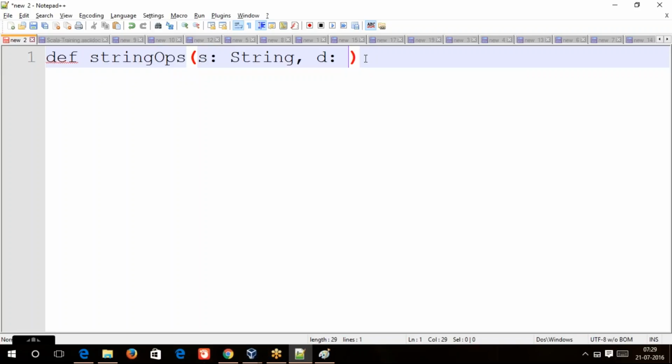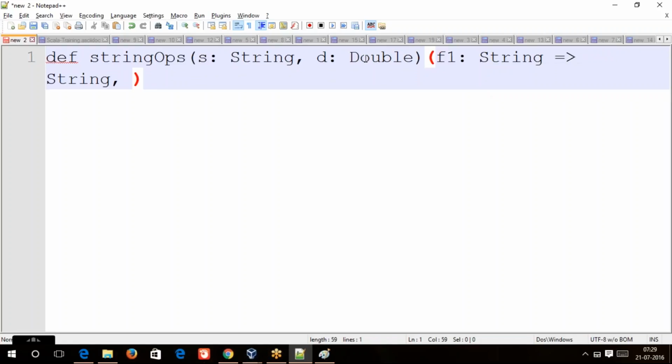Excuse me. D double, and the other parameter groups I can say something. And it is just like in this fashion, just to give a separate differentiation.